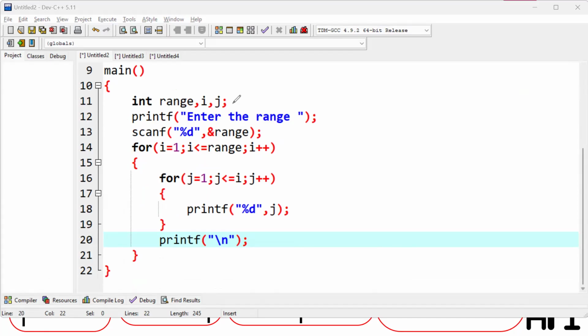Let's assume you have taken the range as 4. So here it will be 4. 1 less than or equal to 4, true. Come inside. J equal to 1. I is currently 1, so 1 less than or equal to 1 is true. True means enter and print the value of J, which is 1. After that J plus plus, J will become 2. 2 less than or equal to 1 is false. So don't go anywhere. Come outside the for loop. Slash n means the control will come to the next line.